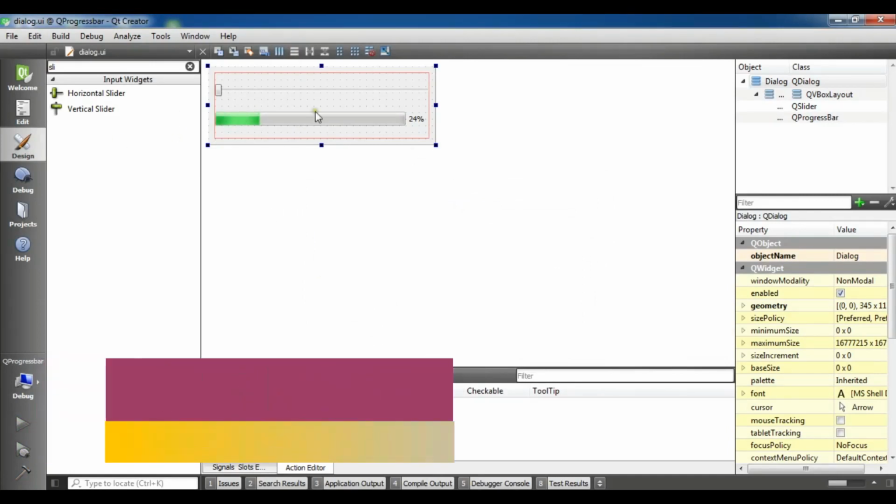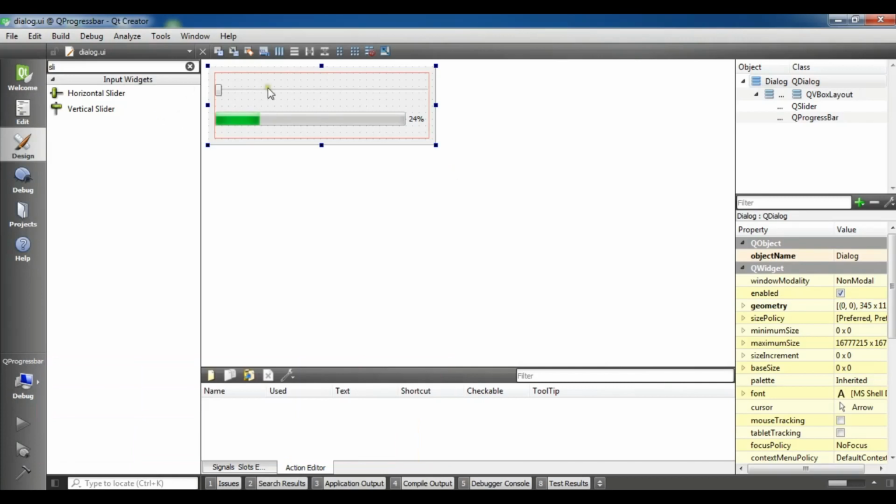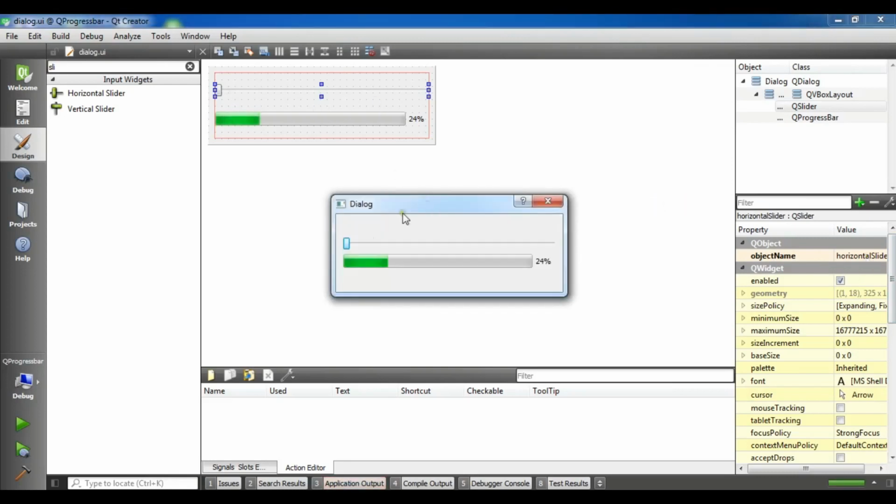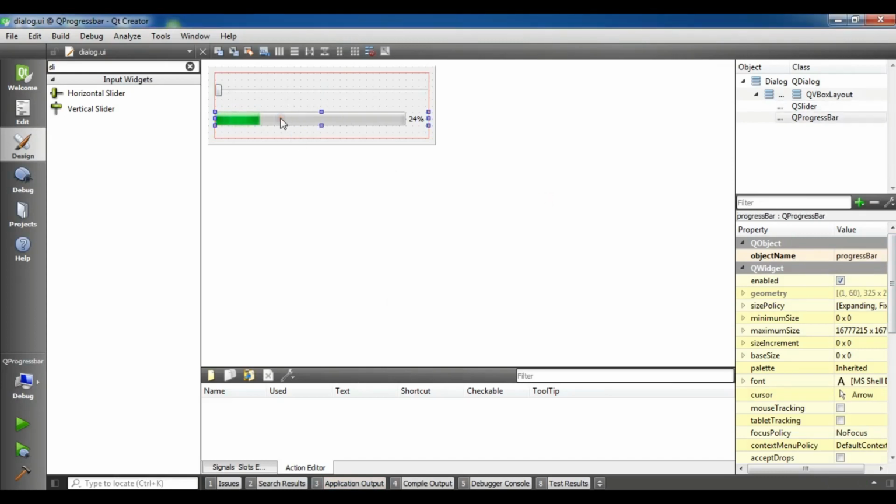Okay, after you create these two, you can see that if I choose my slider, the object name is horizontalSlider. You can change this, but I will leave it as default. Right now there's no functionality for this, but I will add that. And also if you choose the progress bar, you can see the object name is progressBar.